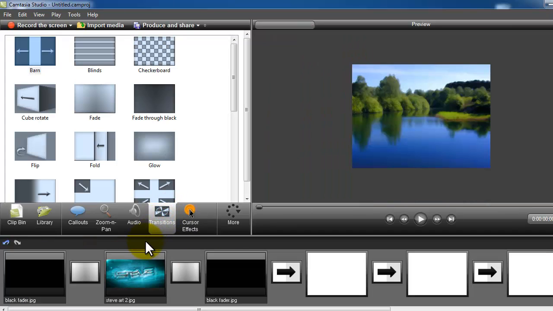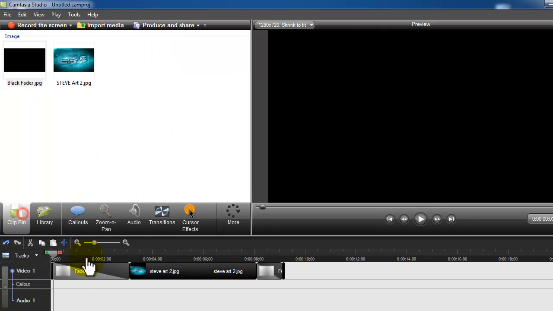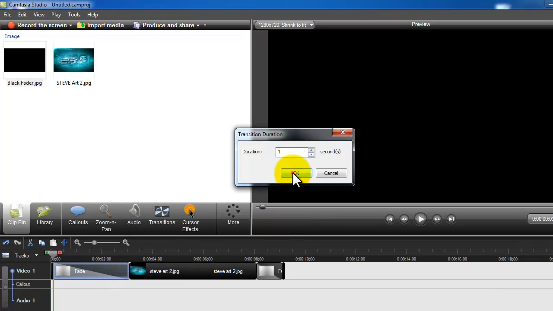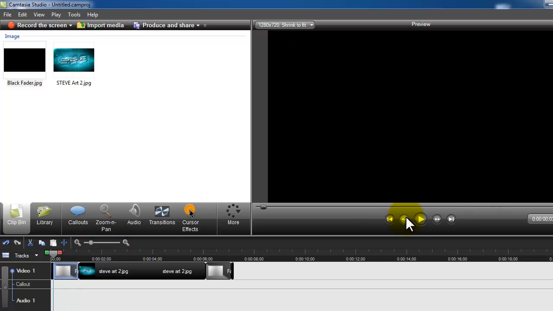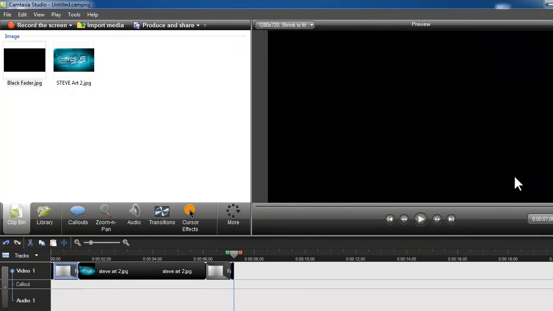One thing I want to mention before I go on is that in between clips, if you want a fade in and fade out effect in the middle of your project, just use fade through black instead of the black faders. It's a lot easier, but you obviously can't do that without having something there. So now we're just going to try and see if this works. So you can see it fades in, shows the image itself for about 5 seconds, and then fades out. It's a really cool effect.